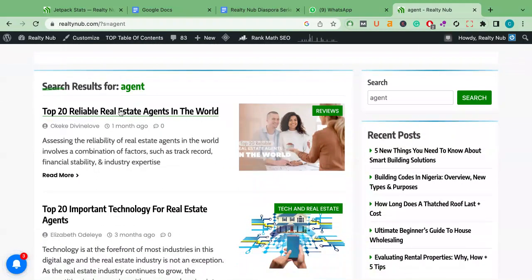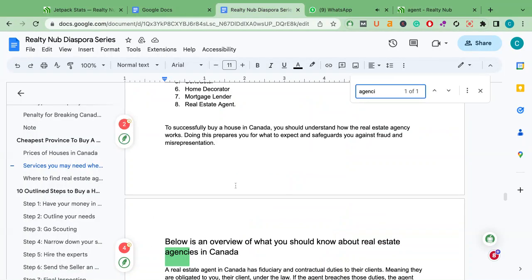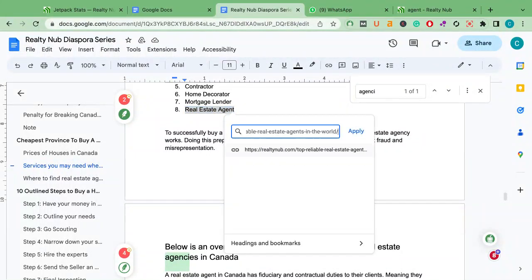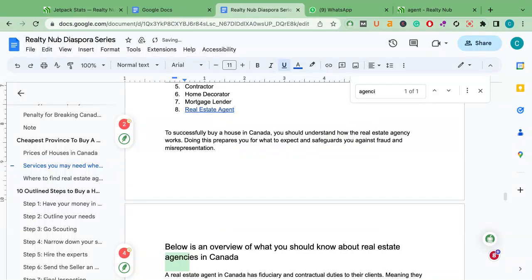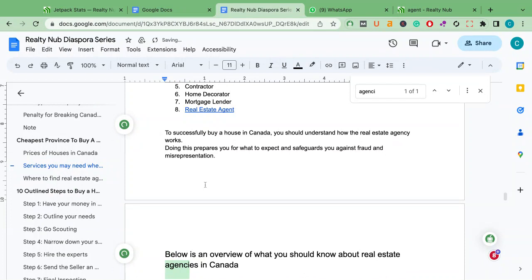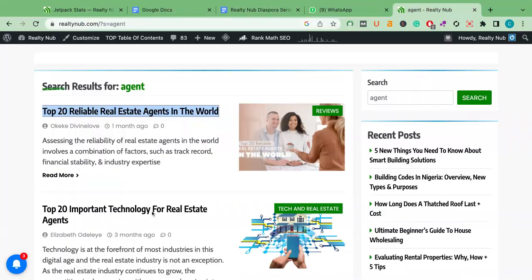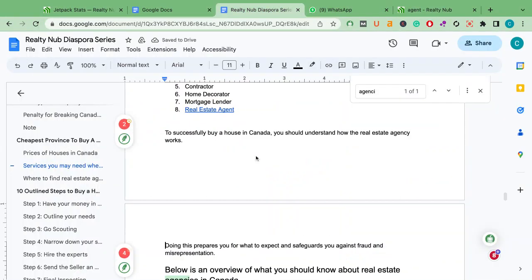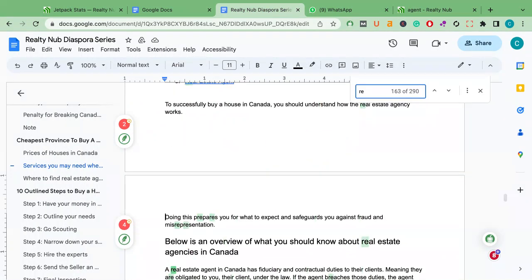So this is one. I can just come here, right click, copy link address into my content. This is real estate agent, right? I will just highlight it, Control K, Control V, paste it, and I press enter. So I've linked that to a content whose keyword is also real estate agent. So the other ones, again, important information for real estate agents, I can still copy this one. I look for another real estate agent.